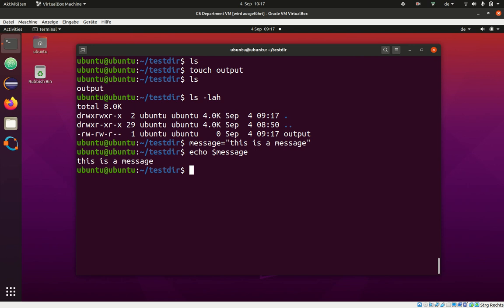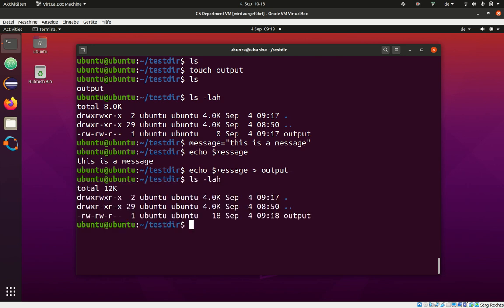So now we want to store this message into the file. Like I said, we can use the bigger-than character that we know from before to redirect it into a file. So let's say output. Whatever has been generated as output from this program here on the left side is stored into this file called output. Good. Let's have a look at the file output again. Now there are 18 characters inside. Let's print what's inside the file output. This is a message. Now that's really nice, right?